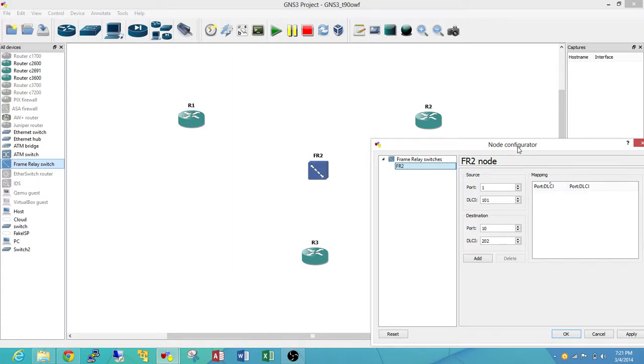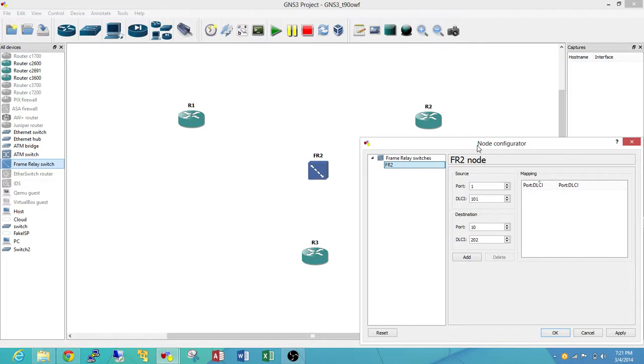So the way that the configuration works is we're going to use port 1. We'll define this as, well, let me start off by saying that by configuring DLCIs, basically what you're configuring is a PVC, or a permanent virtual circuit as they refer to it in the frame relay world. So we'll create a permanent virtual circuit, PVC if you will, from router 1 to router 2.